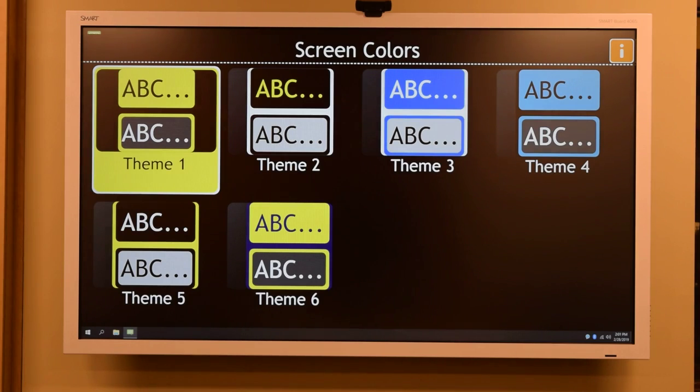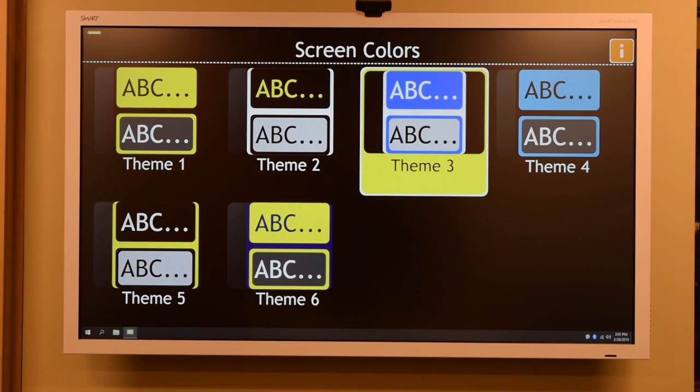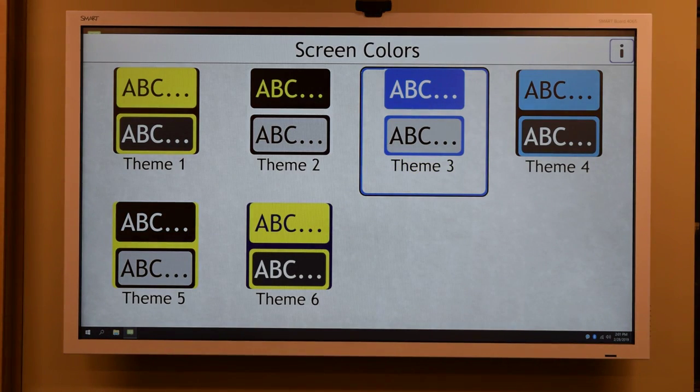Screen colors. There are 6 options. And we have a number of different options that we can choose from. Theme 2, black text on a white background with a black highlight, 2 of 6. Theme 3, black text on a light background with a blue highlight, 3 of 6. So let's say somebody prefers a white background. We'll choose this theme. Theme set to black text on a light background with a blue highlight. And now you'll see that it's changed the look and feel.